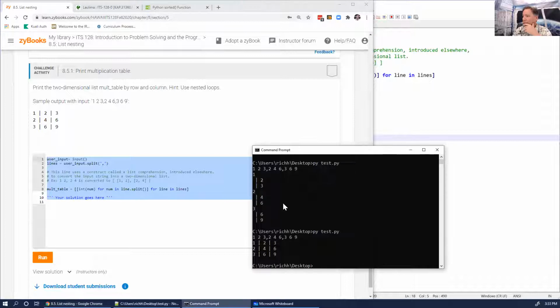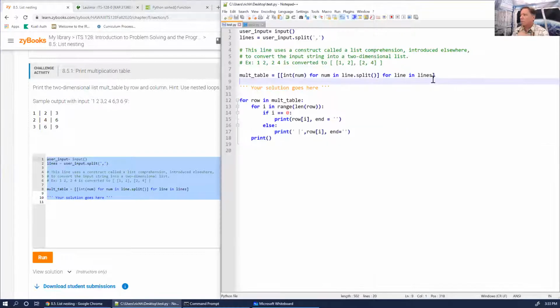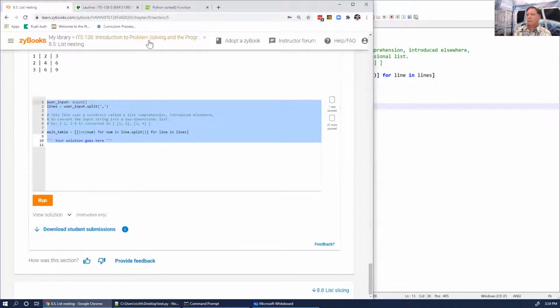So the outside one creates the different rows, and inside each row, this thing creates a list, and this list sort of represents the columns within each row. So anyway, all right, let's go back to 8.7.